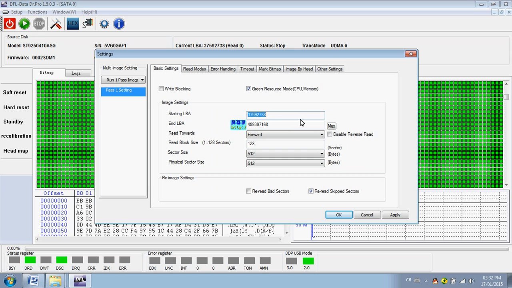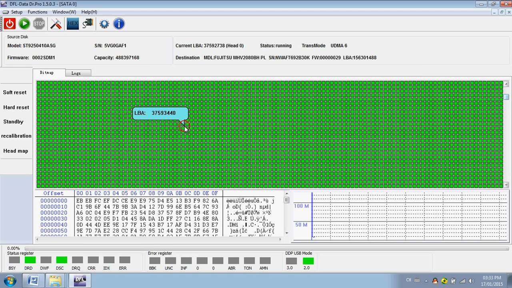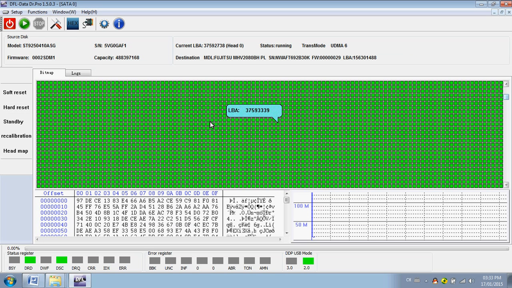In most cases you can use the default setting. Each pass, you can configure each pass. So it's very easy to use the disk image for the maximal result.